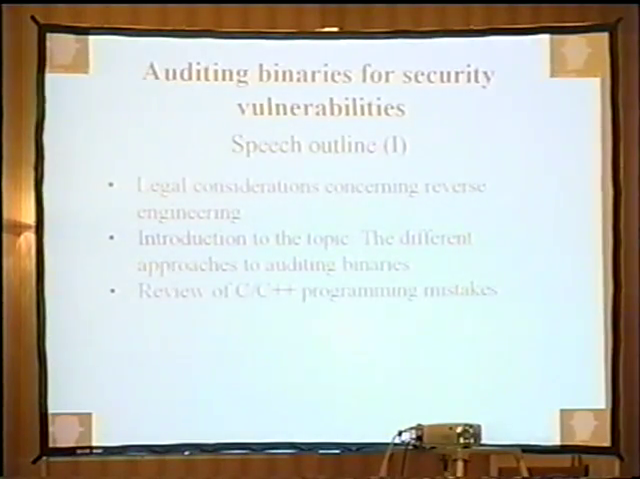As soon as we're done with the different approaches, I'll cover the most common C and C++ programming mistakes that are being made over and over again all the time. Those are the ones we're on the lookout for, because they will give us the capability of executing arbitrary code on somebody else's computer. And that's always a fun thing to do.